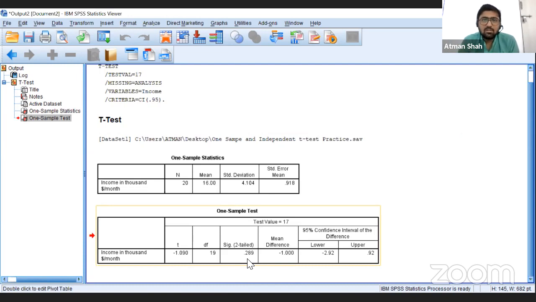In this example, the null hypothesis is that the sample is collected from the population having a mean income salary of 17,000, or the sample mean is not significantly different from the population mean, that is 17,000. We fail to reject the null hypothesis, and therefore we conclude that this sample is taken from the population having mean income of $17,000 per month. I hope it is clear now.